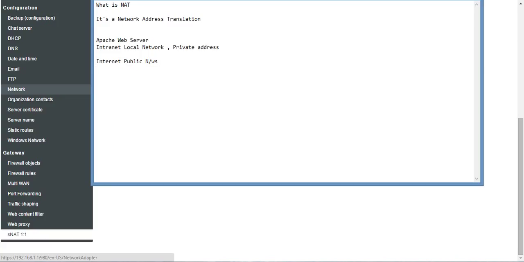To access one Apache web server, for example, your website is hosted in your organization only. If you want to access it from the public, not only from your office, it will be accessible to the public. Then you have to do natting. How it will work, I will show you now.